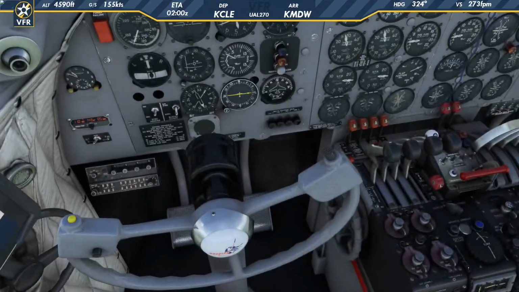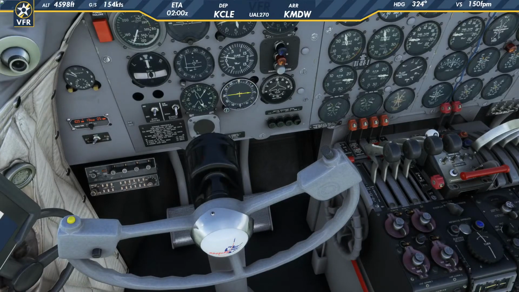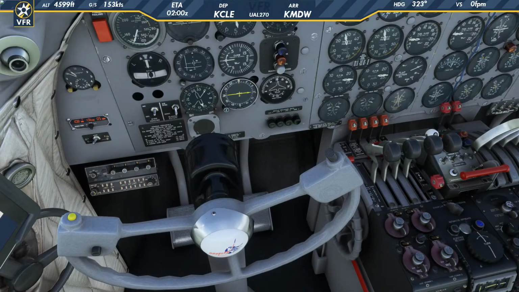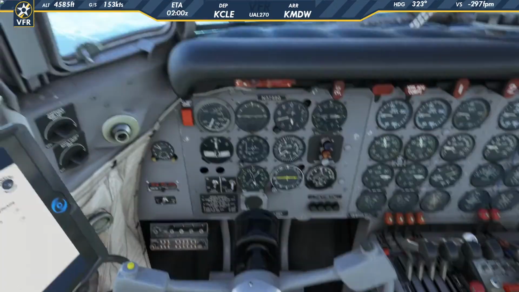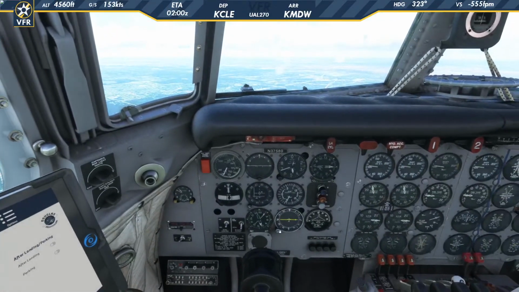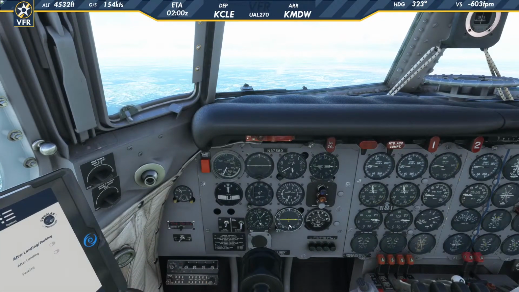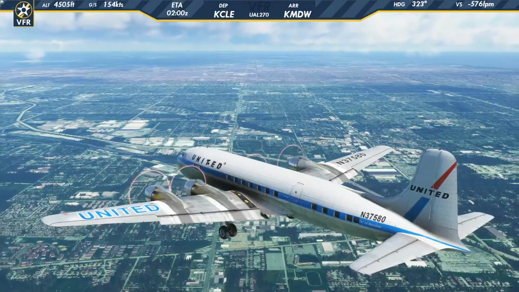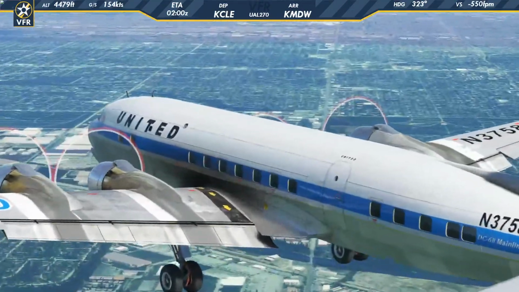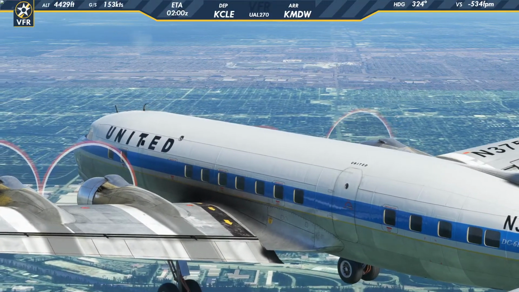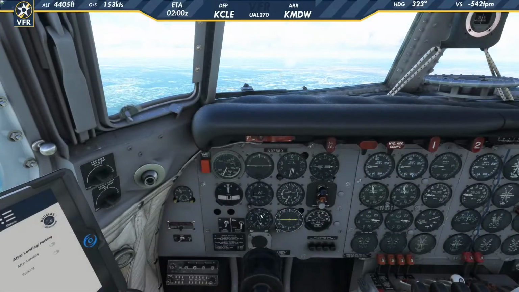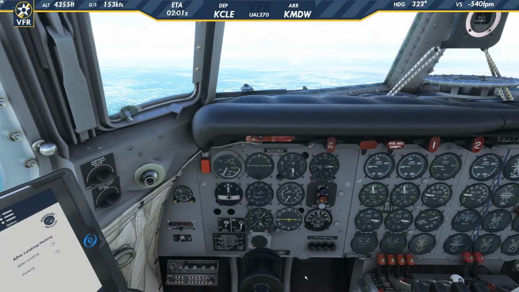Mixture set. Gear up and down, please. Gear up and down. So we're falling behind the glide slope a little bit. That's okay. And you can see the airport there. I may have misjudged that a little bit. 2500 RPM set. We're probably coming in a little bit too steep. That's okay. Visual approach.